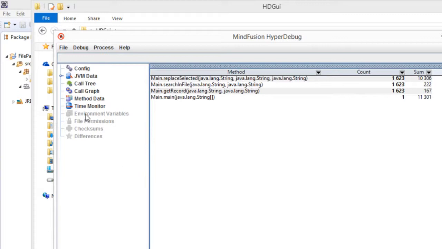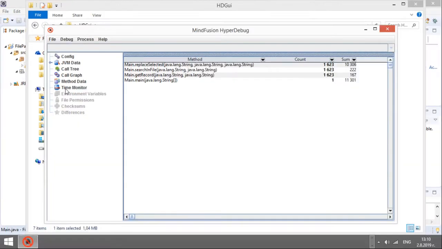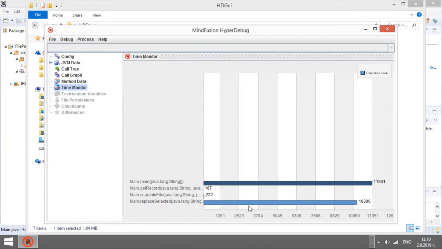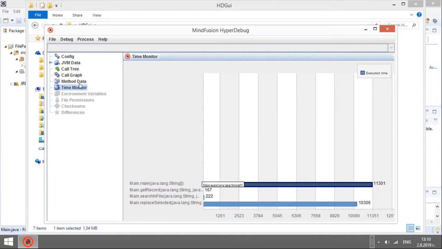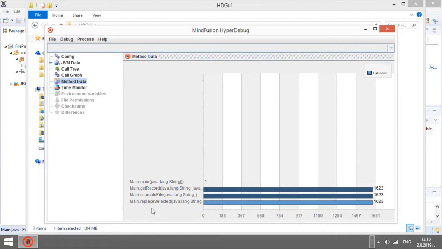We see that 3 methods get called a lot, with the replace selected method being by far the most time-consuming one. The time monitor step confirms this information. Replace selected calls took a lot of time, surpassed only by the main method call. As for the count of calls, all methods except main were called an equal number of times.